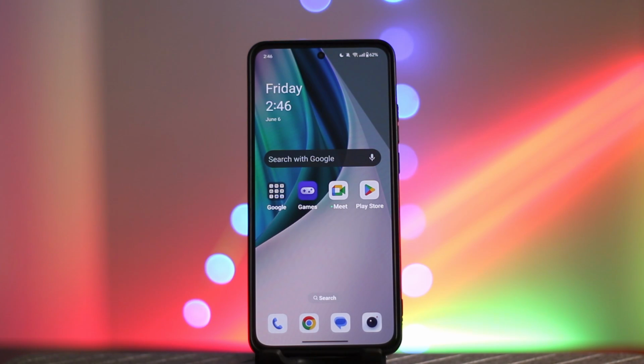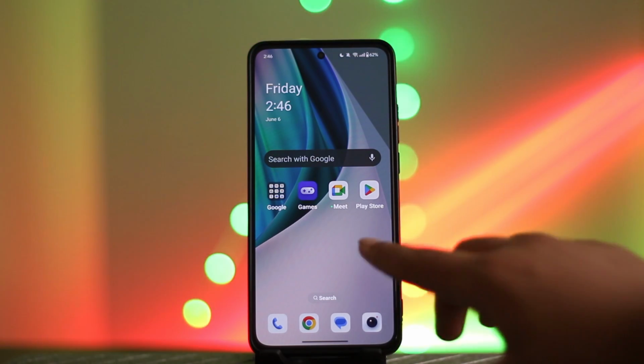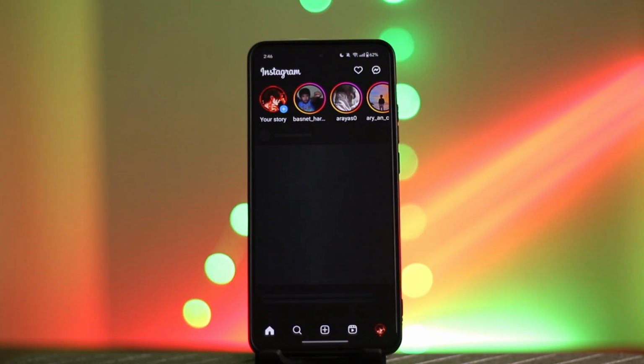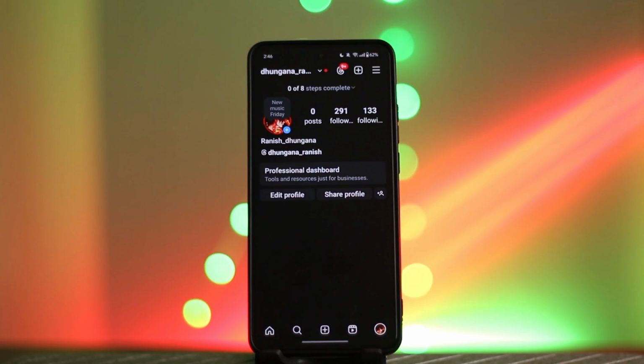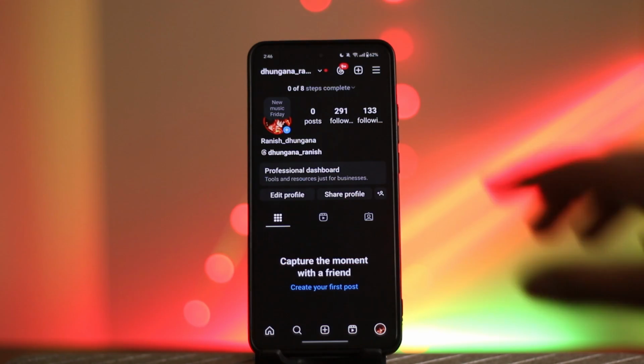So if you want to turn off your online status on Instagram, what you're gonna do is first simply open Instagram on your device. Then open your profile. After that, in the top right corner of your screen, you can see a 3-bar option. Click on it.